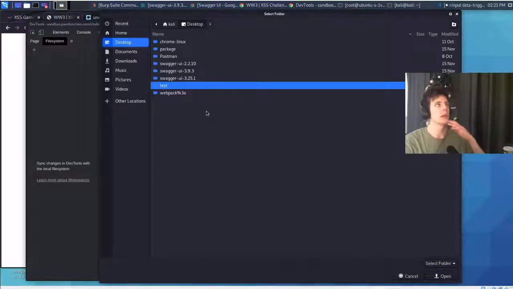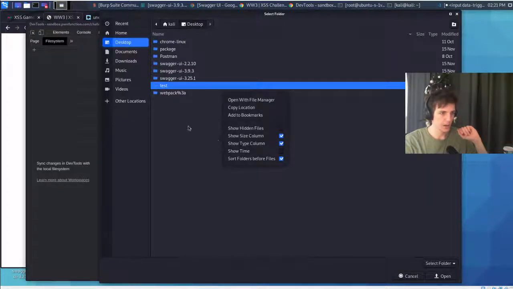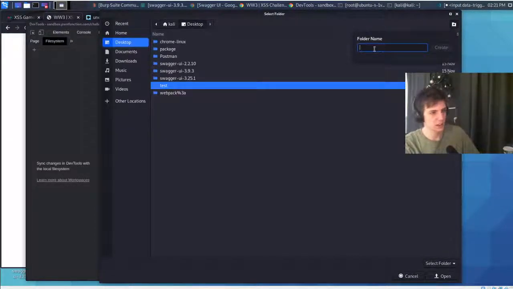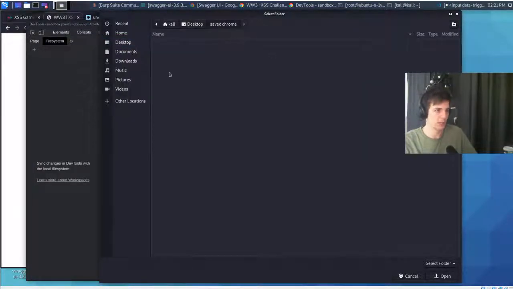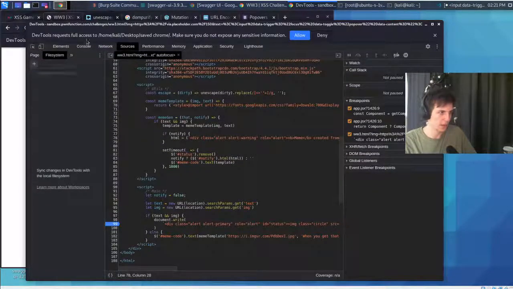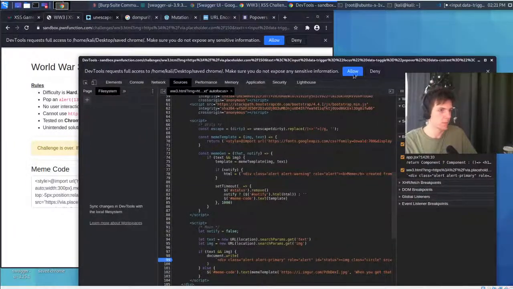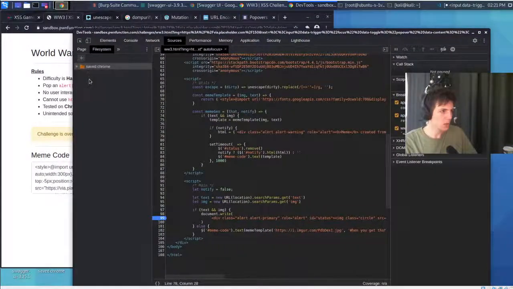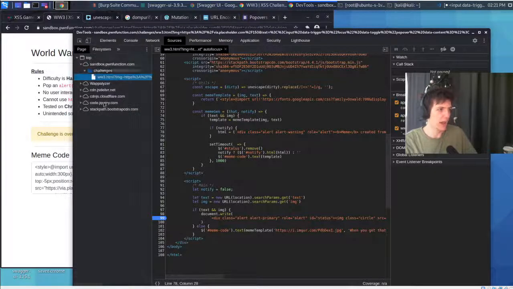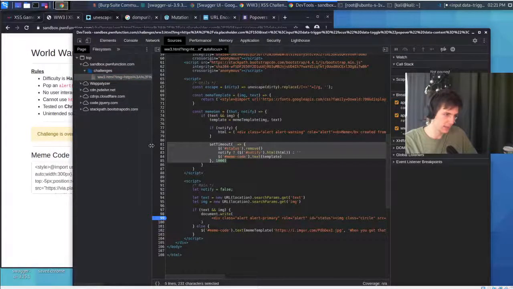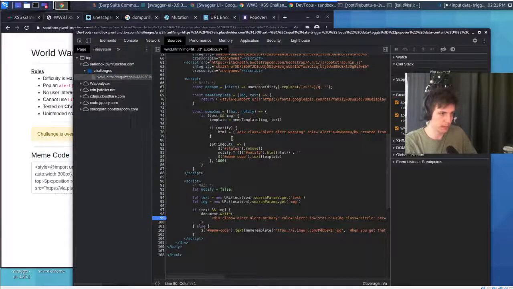That will be where our files will be saved. So we can create a file. No, how to? Oh, here is the thing. Saved. Chrome. We can create that. Okay, and we will open it. So we added the directory here, and right now we can save. We can edit the source code.